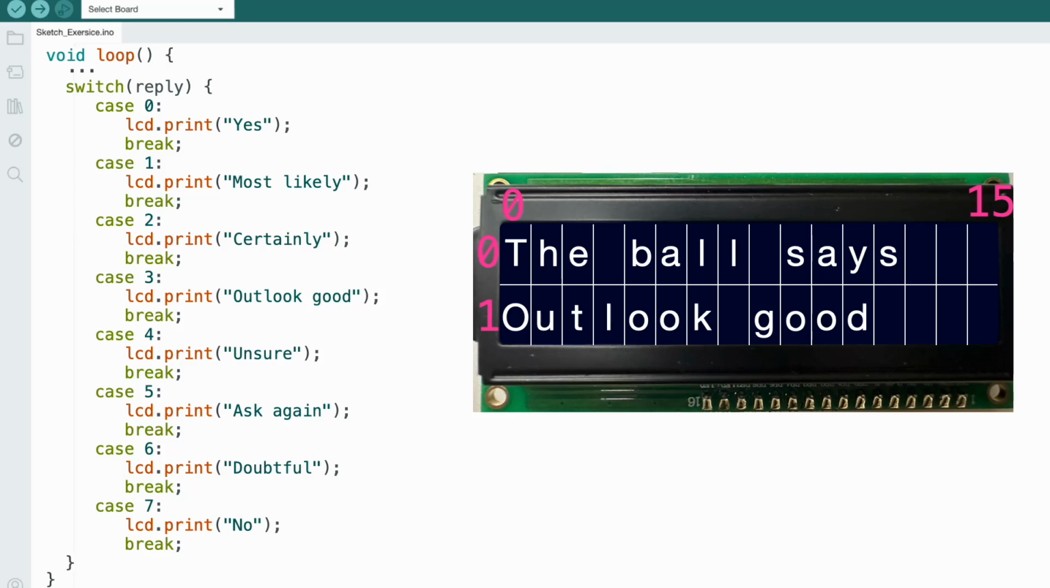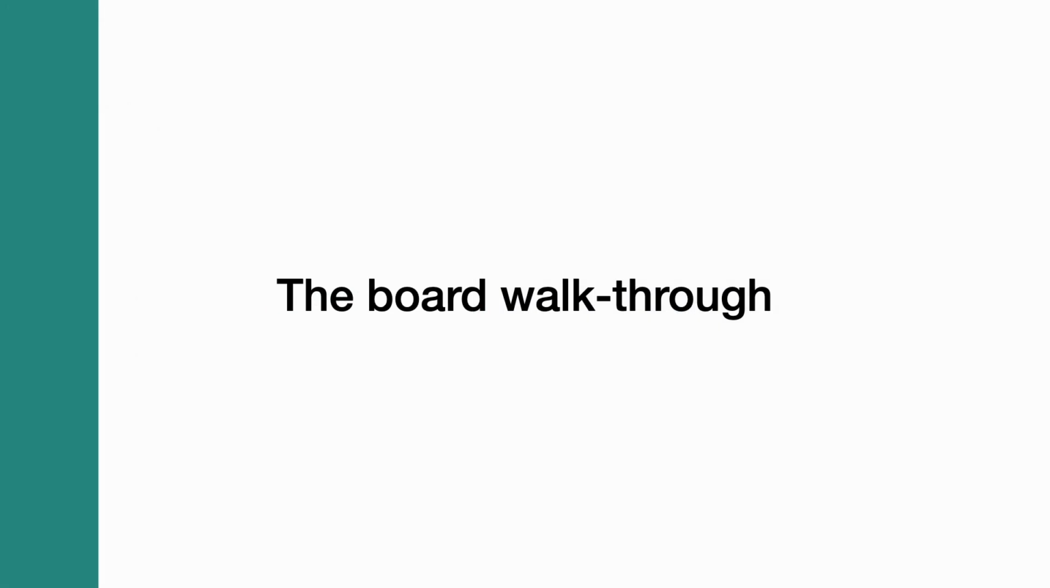You can see that there's a lot to hooking up the Arduino board to the actual display, but the code is pretty straightforward, and the reason it's straightforward is because we're leveraging that liquid crystal library. So with all that said, you should have a pretty good understanding of the connection between the board and the liquid crystal display. What we're going to do in the next video is take a walk through that board and see how we get everything wired up.